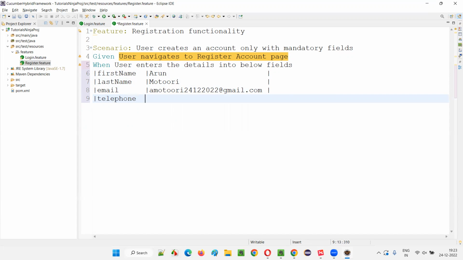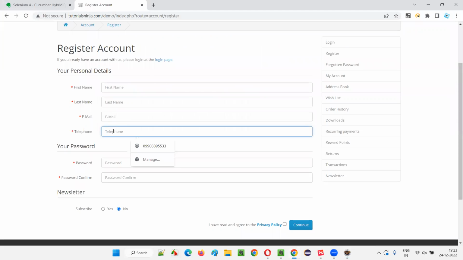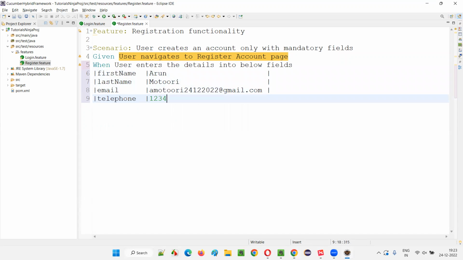Then telephone. What is the telephone? Use the telephone number.